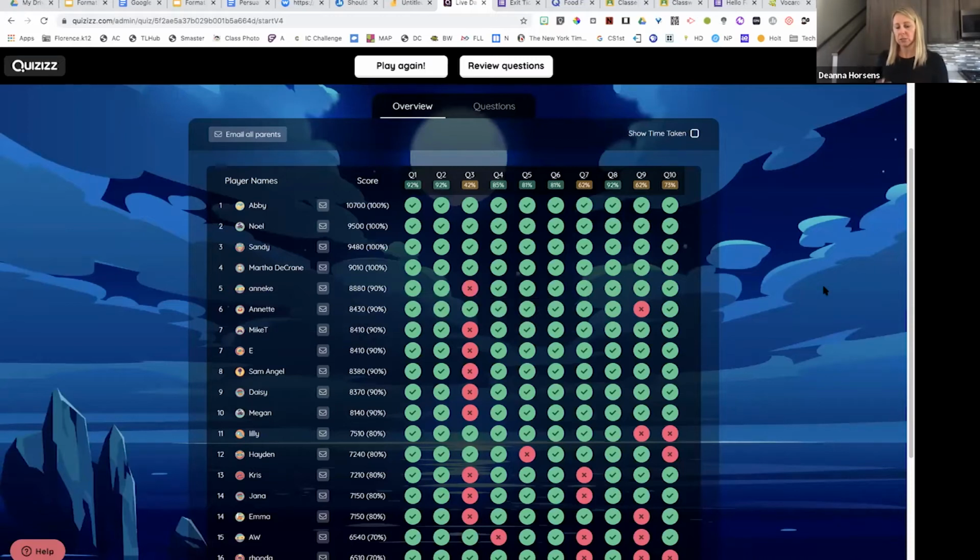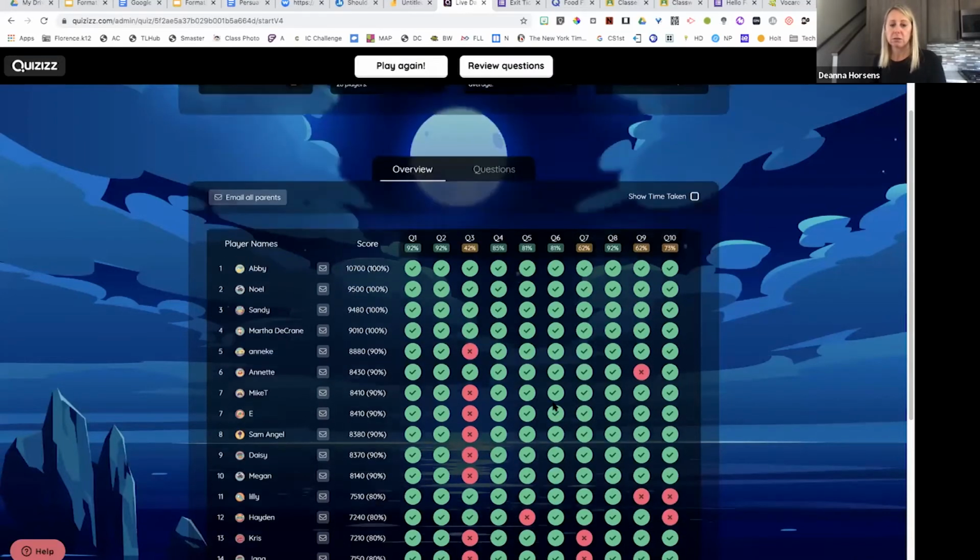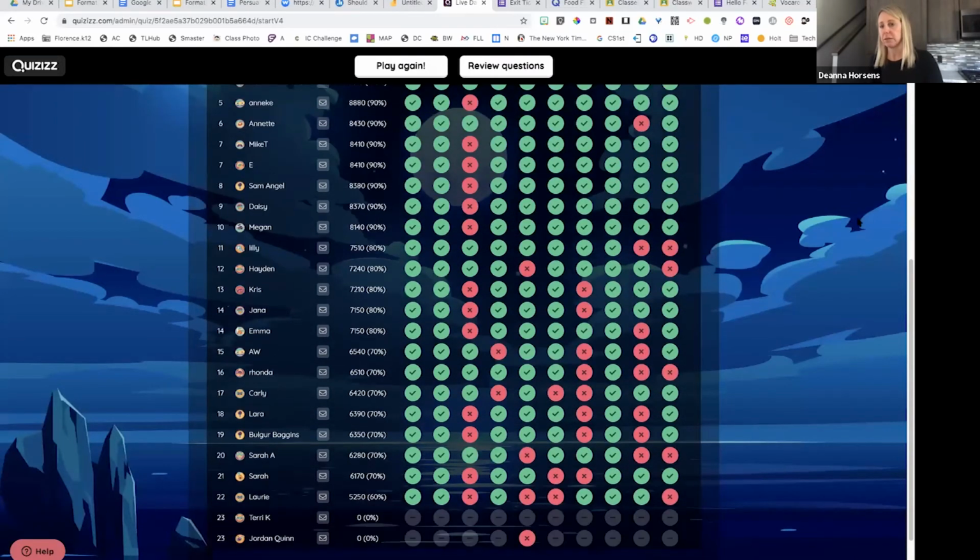I don't actually use a lot of the features inside of here like that because I have it linked to Google Classroom, and we can put that quiz score in Google Classroom. But you can see there are also lots of analytics, and you can mess around in here to see how that works.